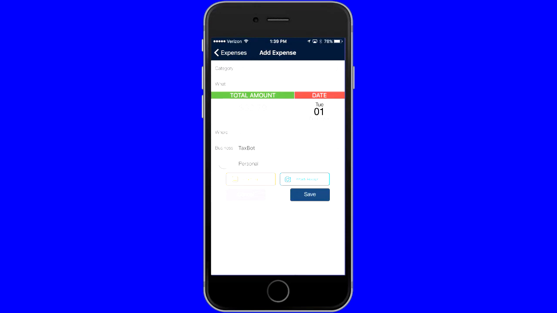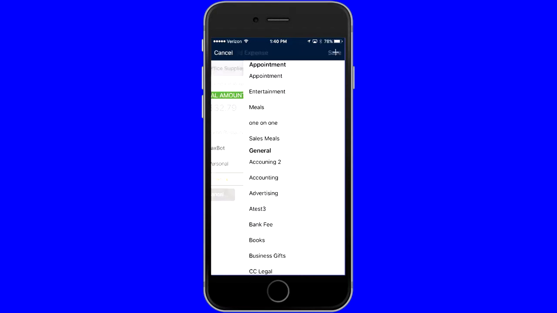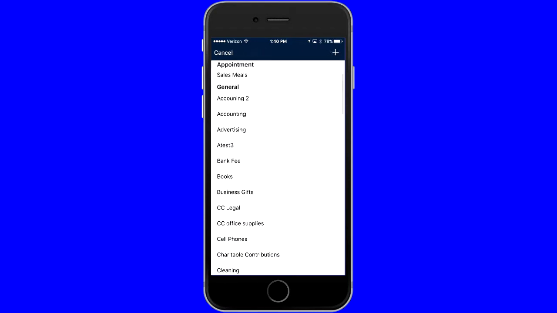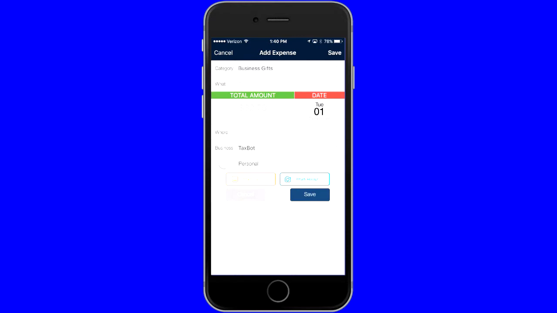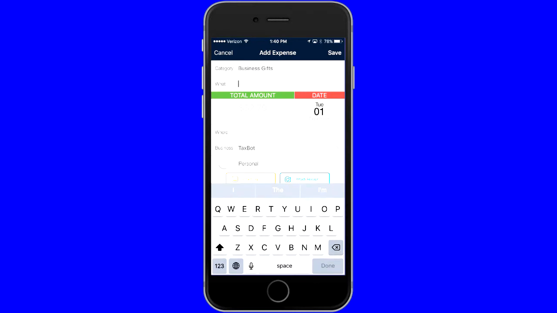It's really that easy. Let me just take you through an example. First of all, you need to choose the category. So in this case, it's holiday time right now as I'm taping this, so I am buying some business gifts. And I'll say presents. We'll make this easy. Gifts for clients.